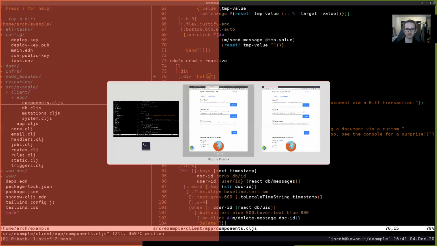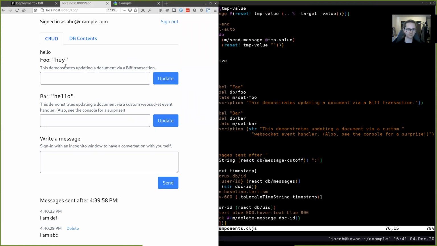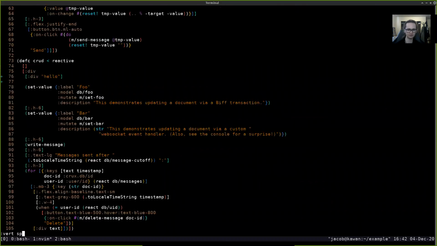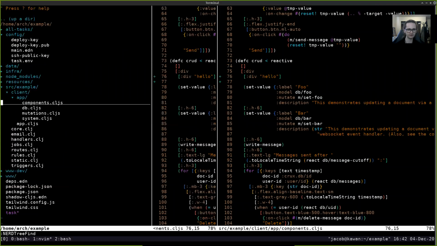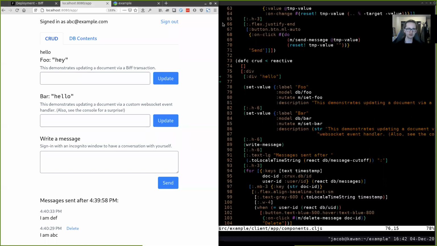If we save the file, shadow Clojure should update that immediately. And there we go, it says hello. Okay, so our client-side state is stored in this db.cljs file. And the main part is this data atom. This is an atom, and this is what is being displayed under DB contents.